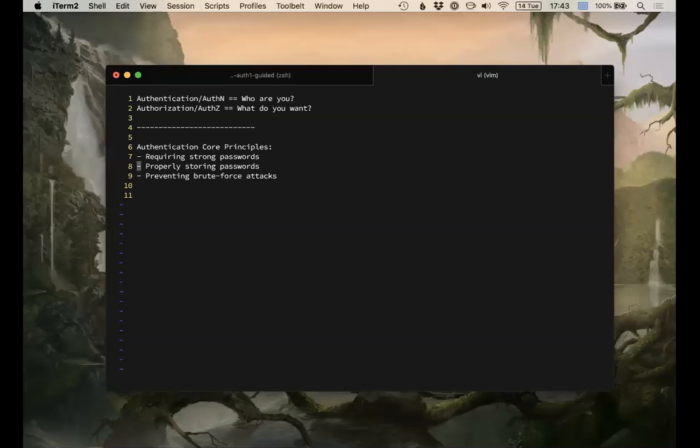So the key takeaway from this lecture, if nothing else, is to never, ever, under any circumstances, store user passwords or any other sensitive info as plain text in your database. Okay, never do that.